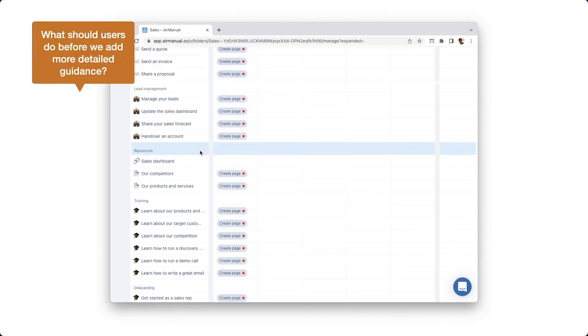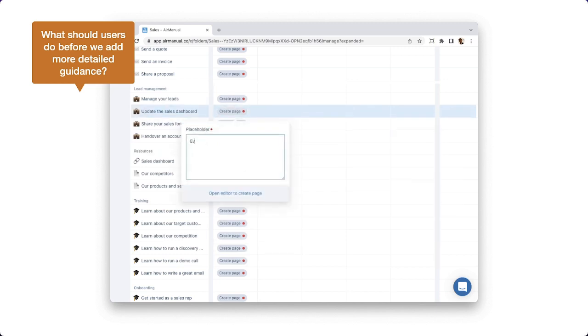Now that we've mapped all of the content that we need, there is one more step we can take to make your manual immediately useful for your team. What we can do is, for each page, quickly add a placeholder. The placeholder is just a brief description of what the page is about, when it will be used, and what to do while waiting for the full page to be documented.